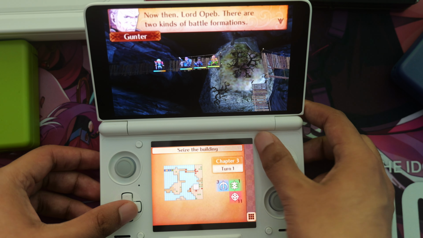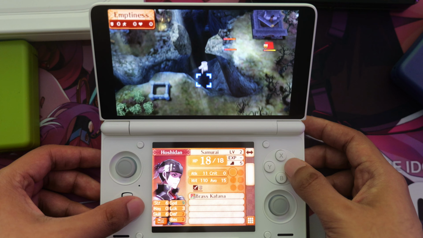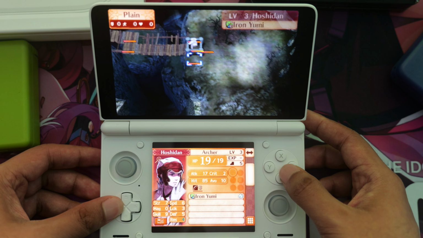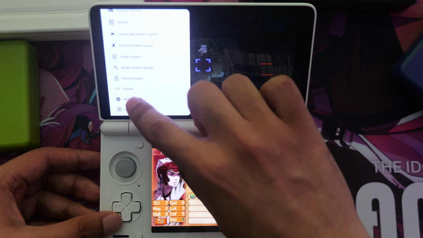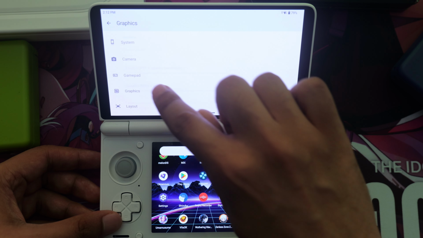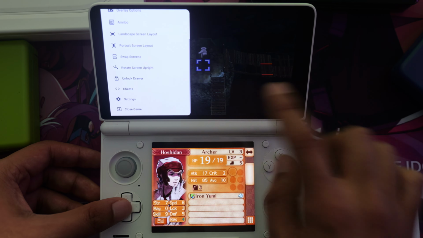This is going to be powerful enough to run anything 3DS-wise. I think this is 4x resolution. I'm pretty sure I set it and forgot it, but I might be wrong. What do we have it on? Graphics. Oh yeah, 4x. So you've got 4x resolution.